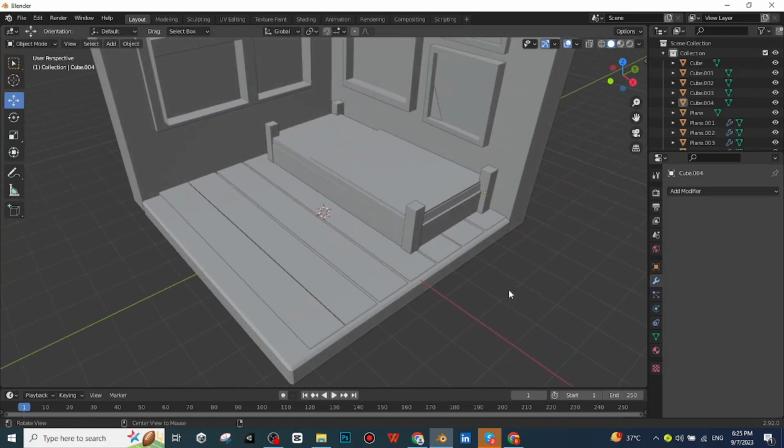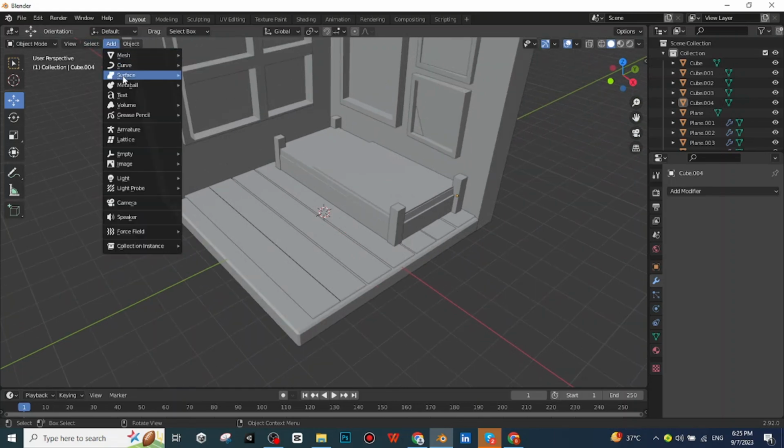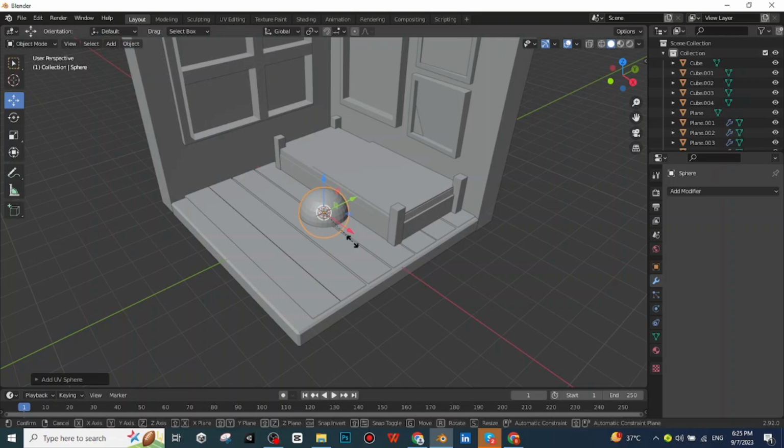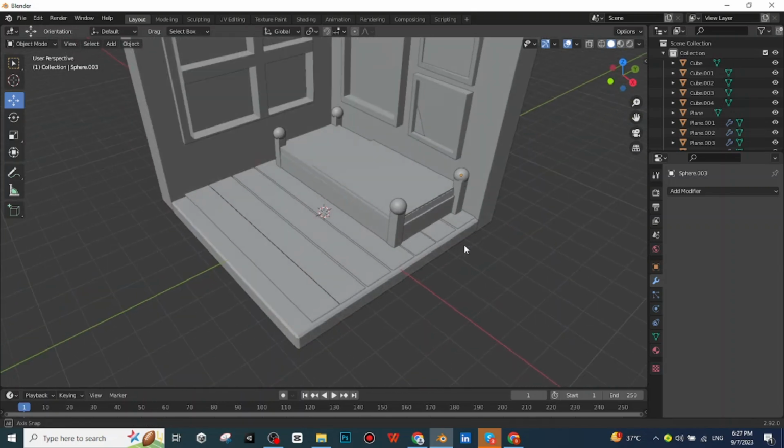After making the legs of the bed, I'm going to add another object which is a UV sphere. Adjust its scales like this, then select this move tab and move it to the direction and place it on top of the legs. Its design is ready.